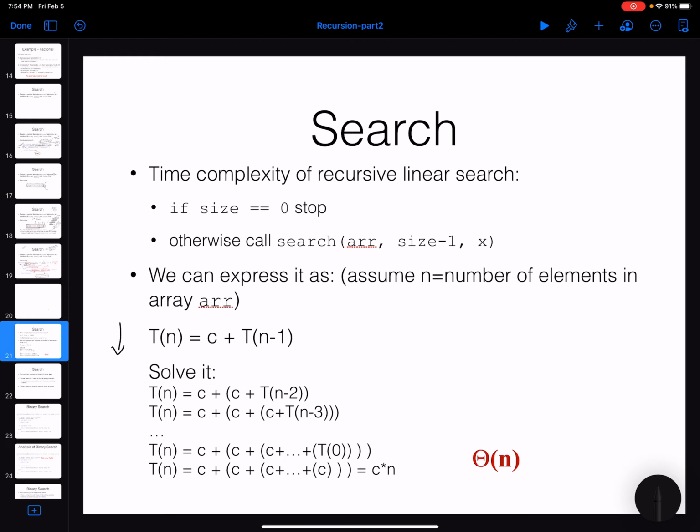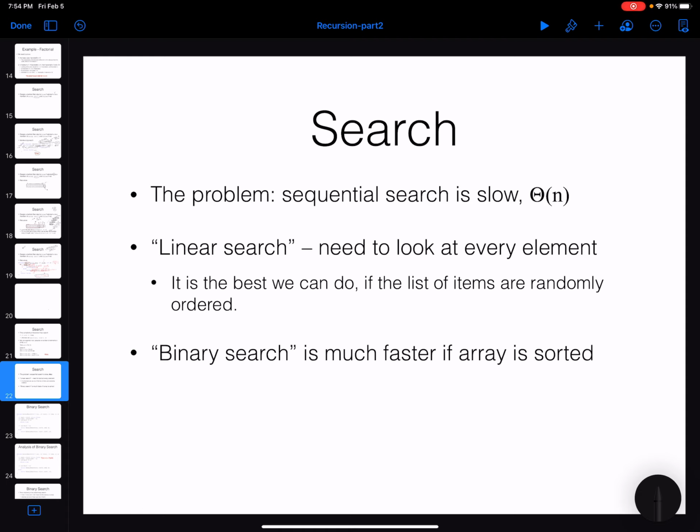Okay, before I finish this video, I would like to have a look at binary search as well.